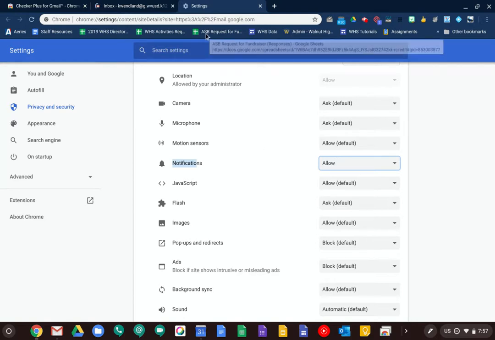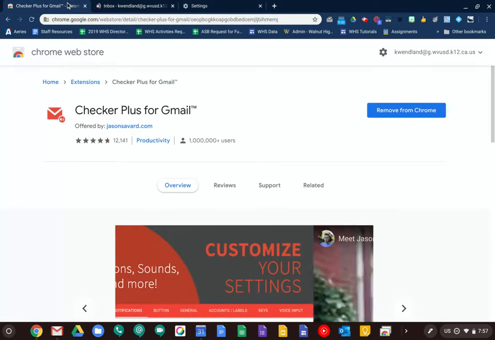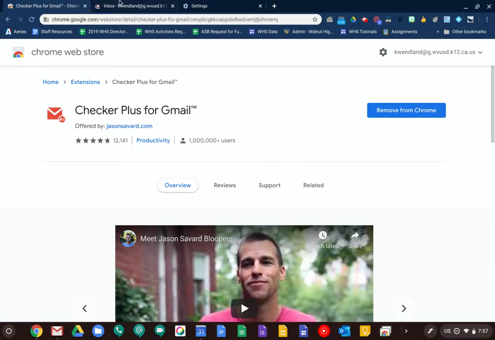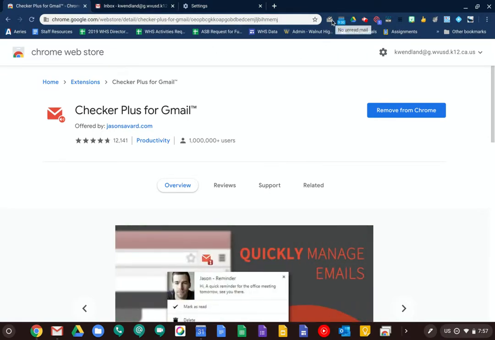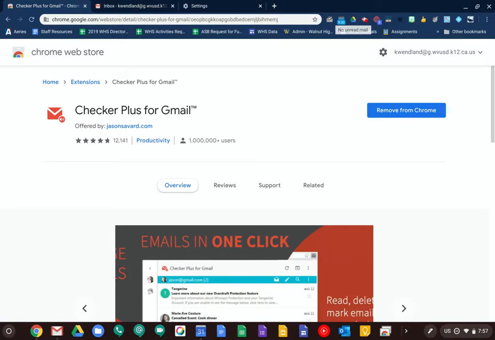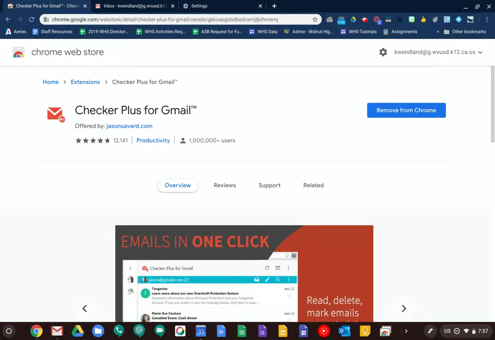You could also install an extension such as Checker, and it will go ahead and let you know here up in the top if you have any unread emails. So once again, just a couple ways for you to make sure you're checking your email. Very important that you're checking this regularly for all your communication from your teachers.